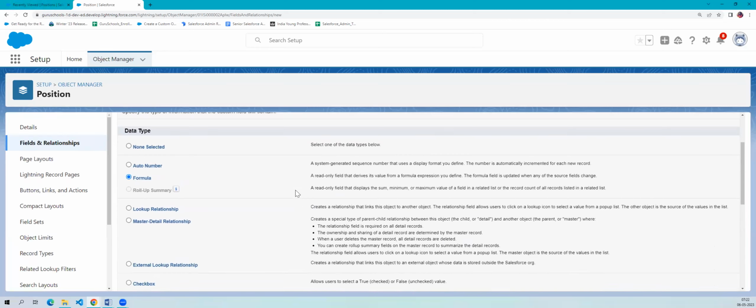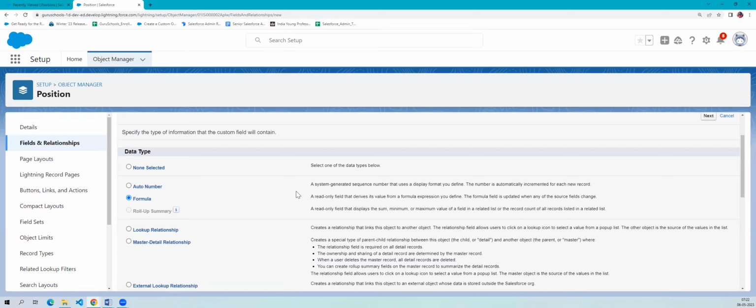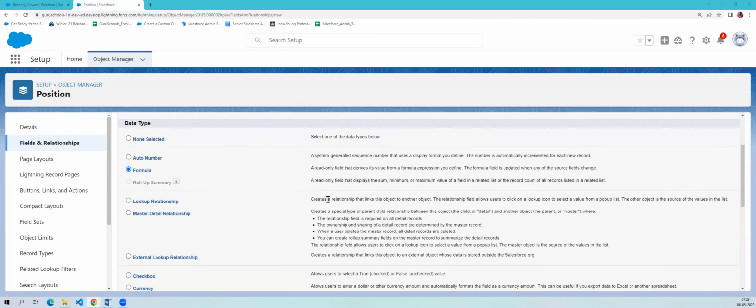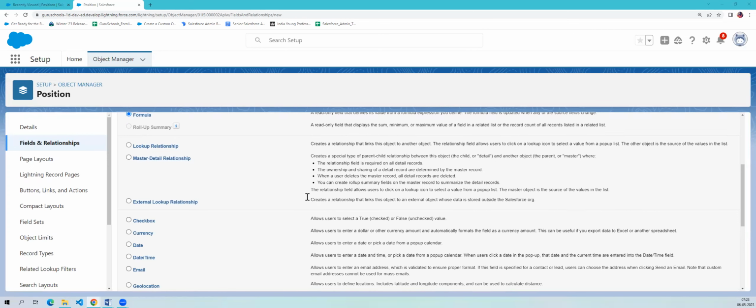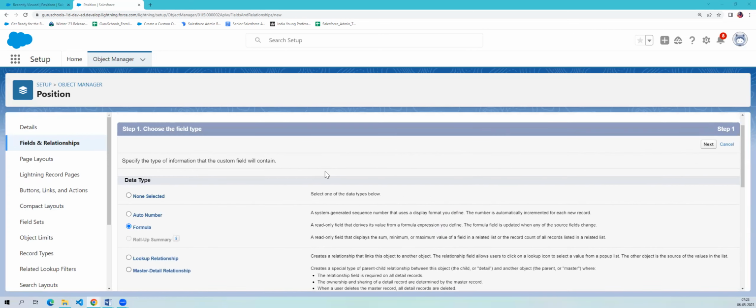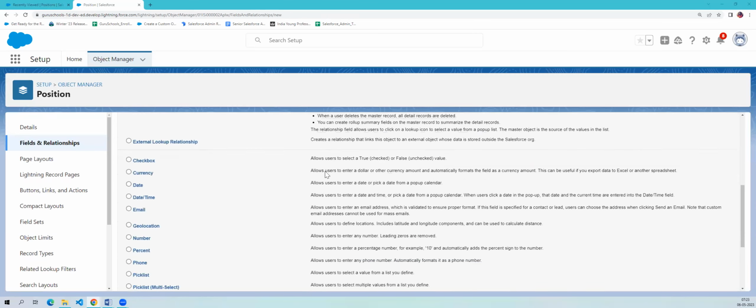As of now, while creating fields, what I want you to do is just click on this new button, go to this data type, and try to understand. I will also share one help article from Salesforce, which you can refer to in order to understand your data types.